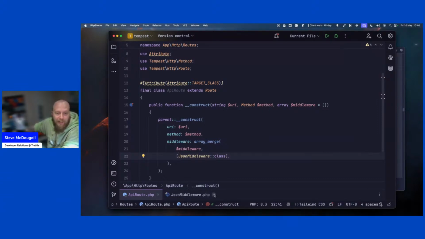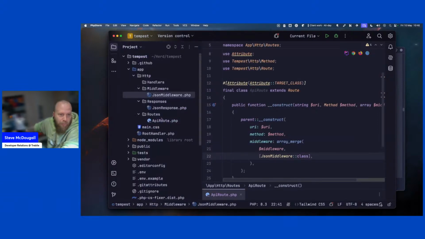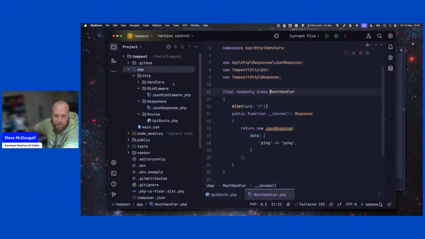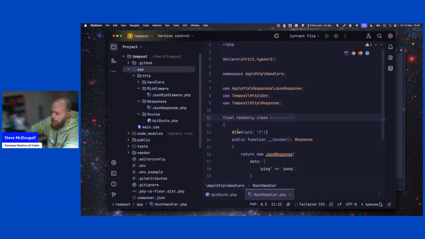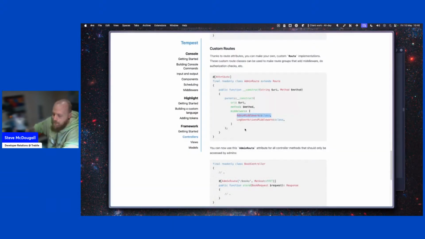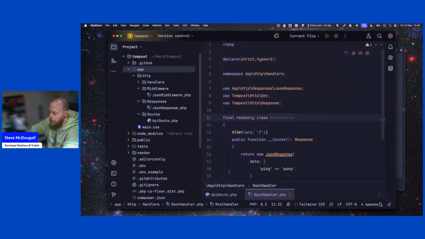It was absolutely fantastic. So let's come back to our root handler. This is in the wrong directory, so let's put it inside handlers. And what we want to do is this needs to be added to the method itself. So instead of saying get, we are going to do an API route.